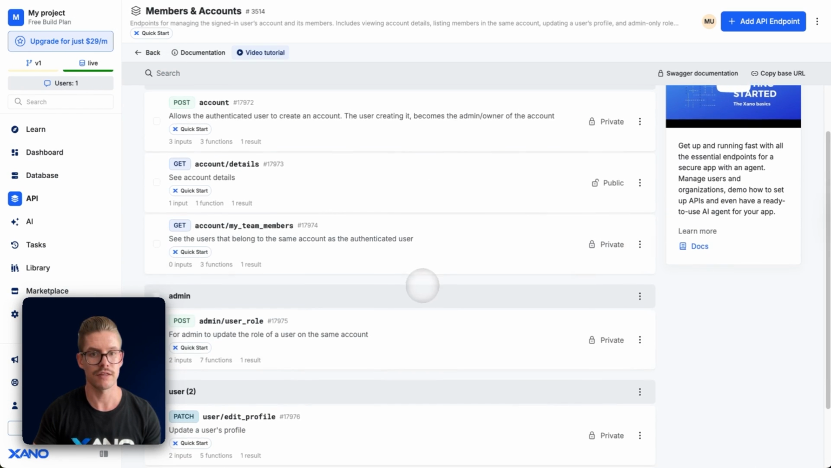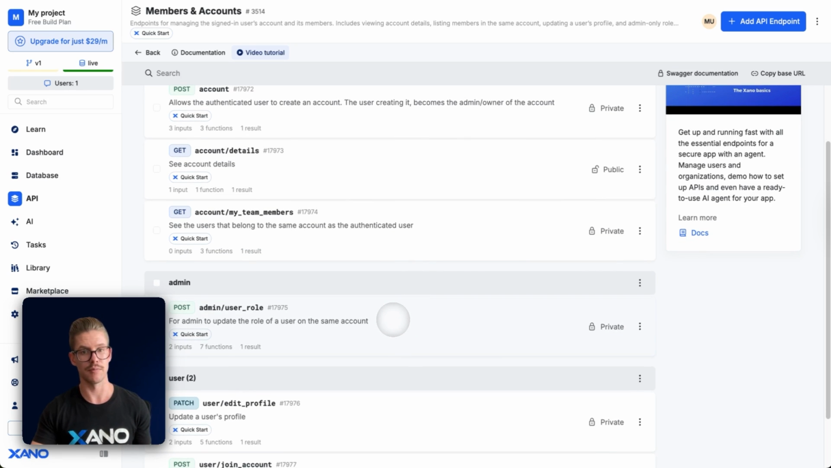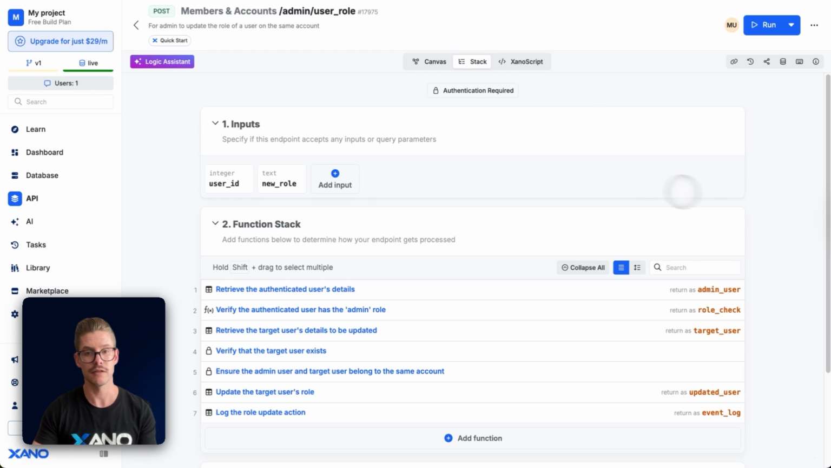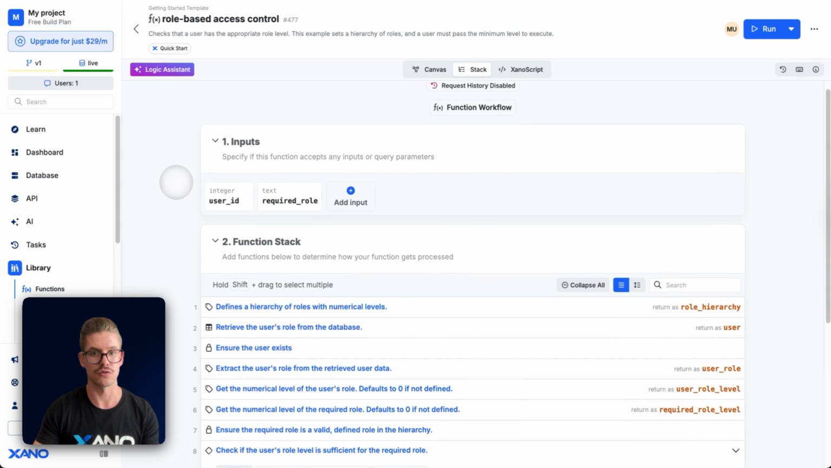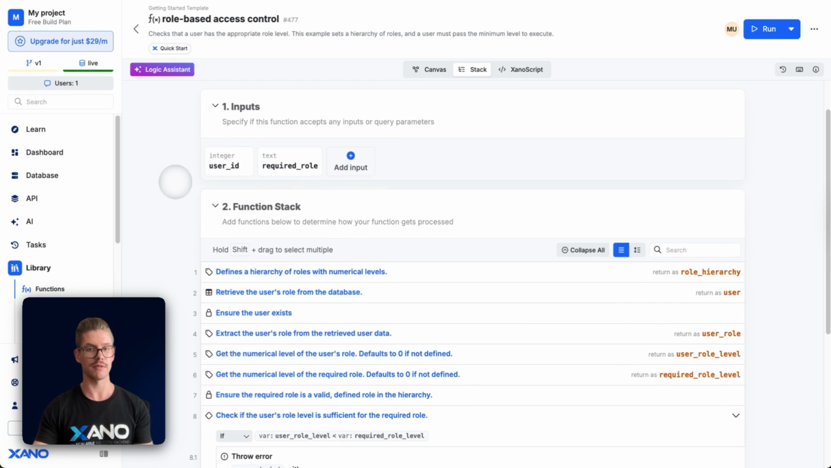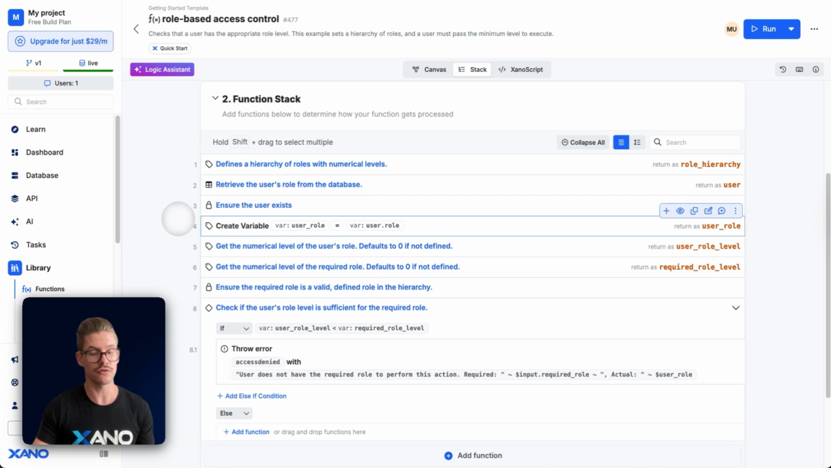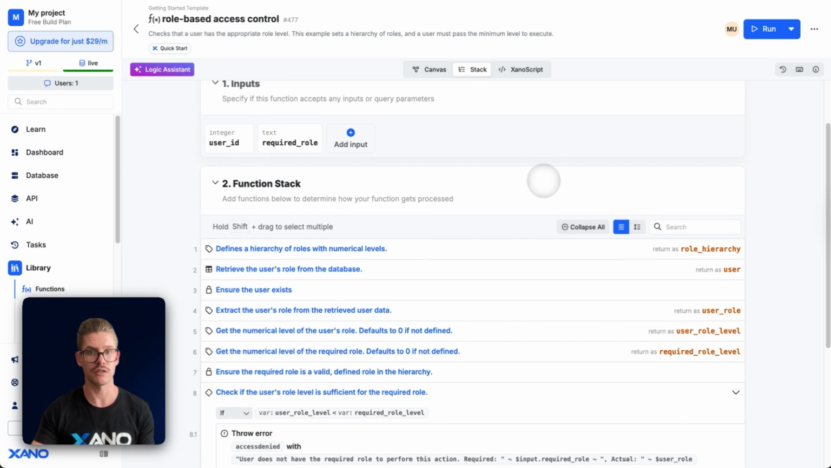So one of the other things that we've included is this ability for an admin with role-based access control to actually go ahead and update the role of a team member. So you'll see this custom function here, role-based access control. And this will actually examine the hierarchy of different roles and determine if the user actually has the appropriate permission level to perform a certain action. So you can go ahead and use this function wherever it's needed.